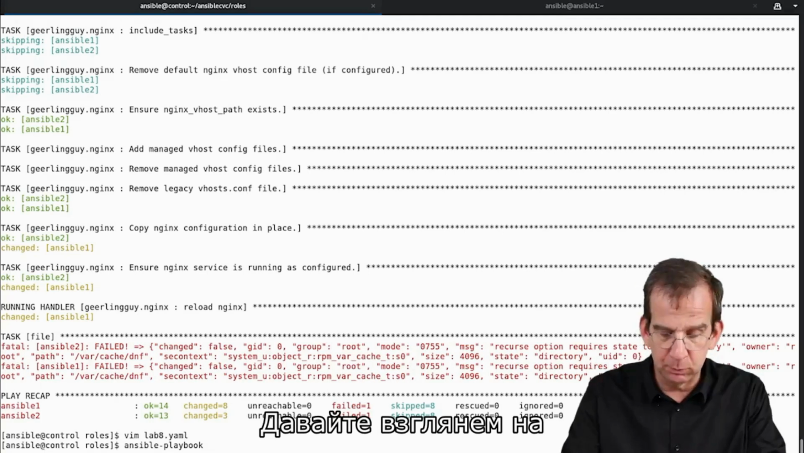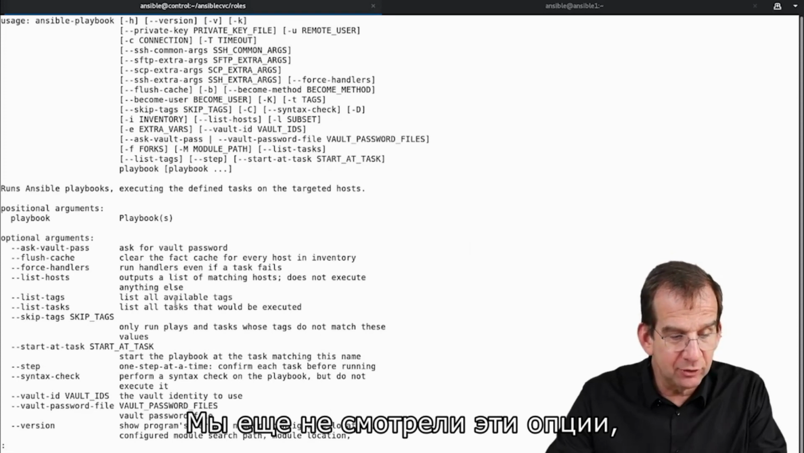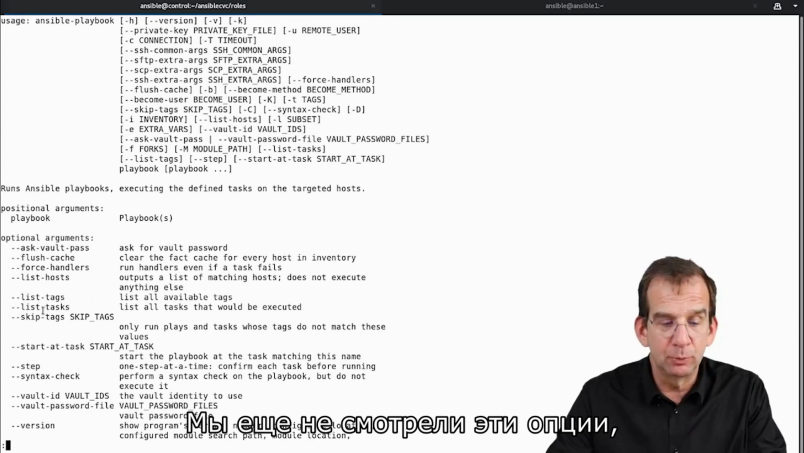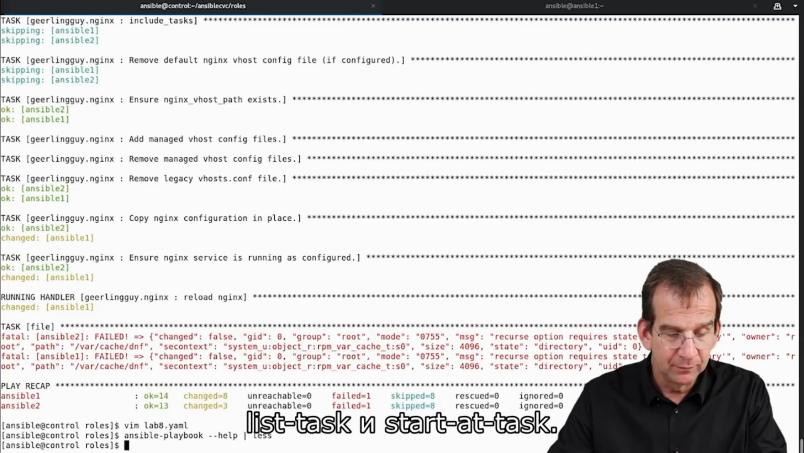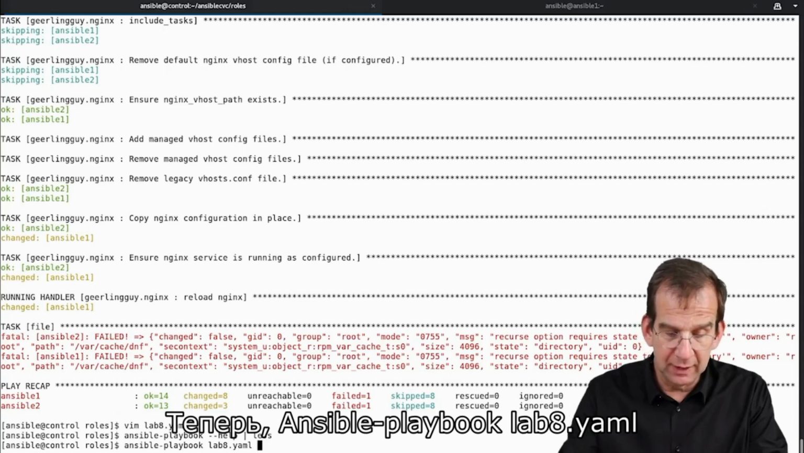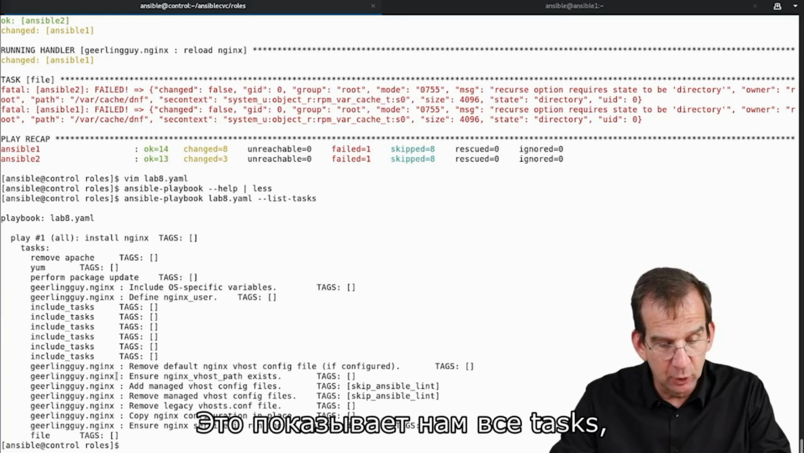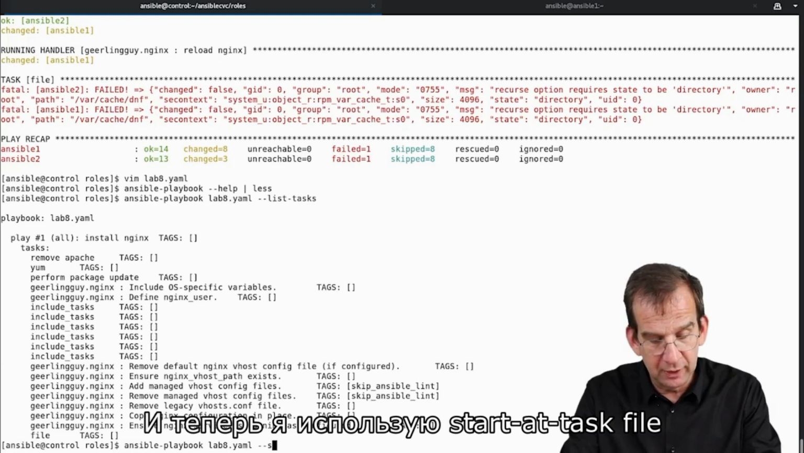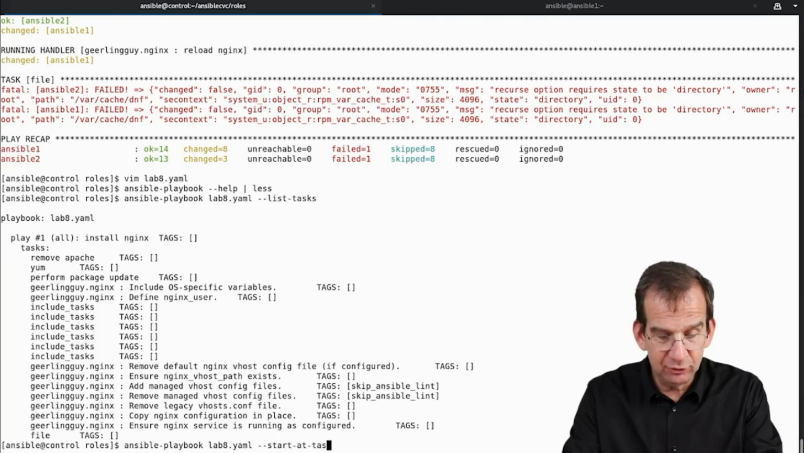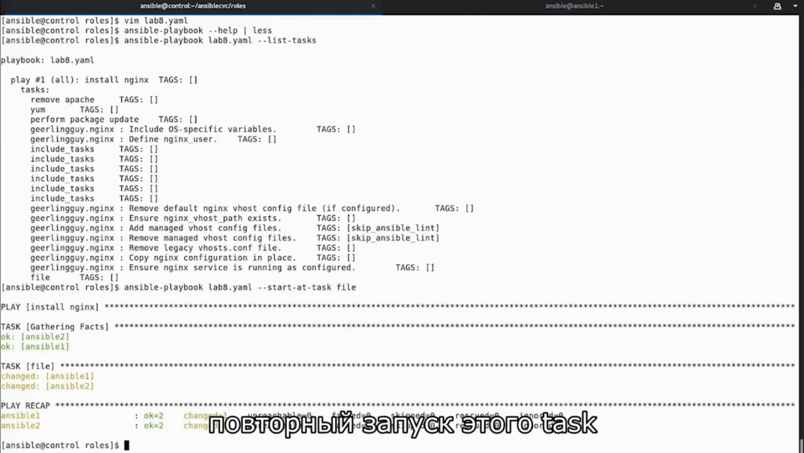Let's have a look at ansible-playbook --help | less. We have not yet looked at all these different options. And what I'm interested in here is list-tasks and start-at-task. So ansible-playbook lab8.yaml --list-tasks is showing us all these different tasks. So I am going to use start-at-task on the file task. That makes it so much easier to just run this file task again, and there you can see without recurse it is doing all right.